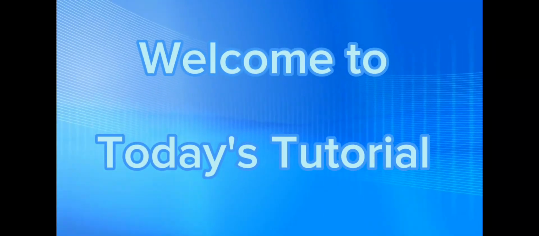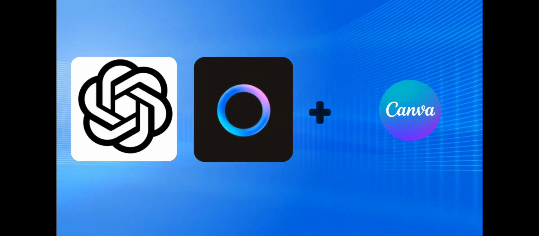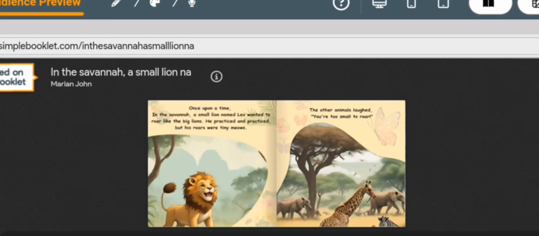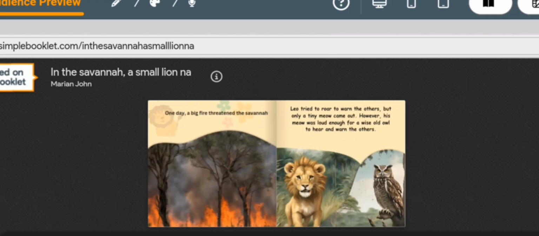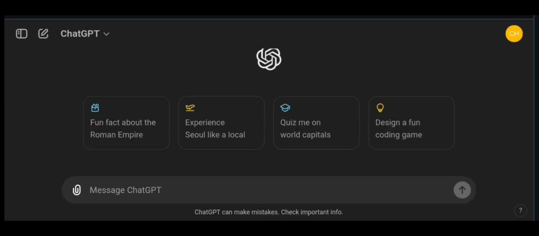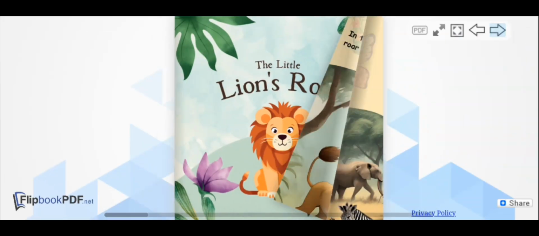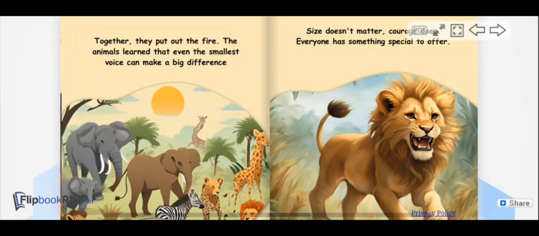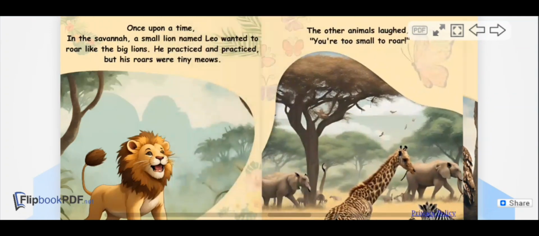Welcome to today's tutorial. With an AI text generator and the Canva application, we'll create a storybook for children like this one I just designed. The first step is to get your short story. Go to ChatGPT or Meta AI or any other AI text generator of your choice and generate a short story with a moral lesson for children.